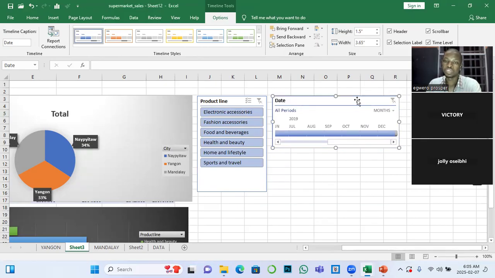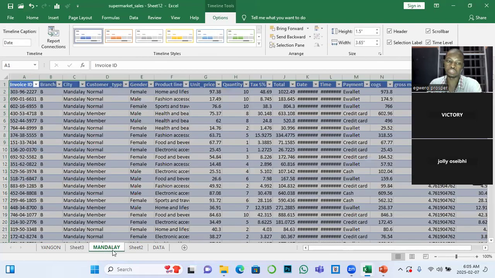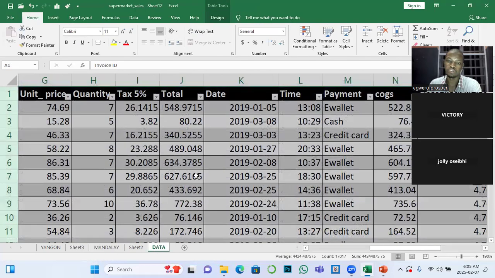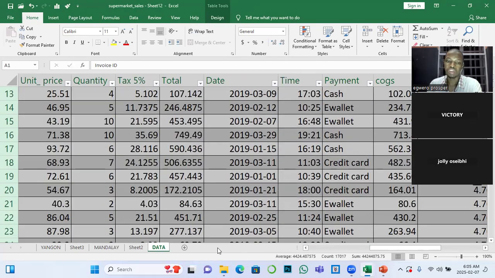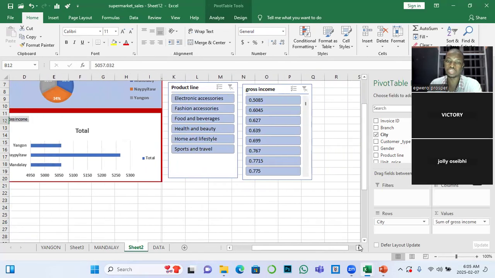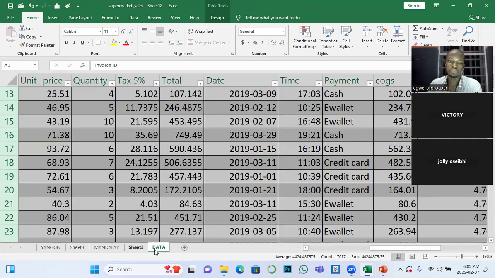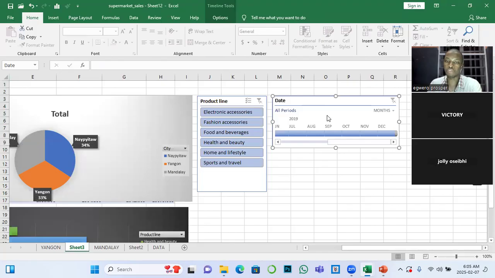Now, the reason why you are seeing only 2019 is because our data set only has what? History of 2019. Even if you have other years, as soon as you apply it, you'll see all the years captured when working with a different data. So it will capture all the years. Now you can switch it from year to what? Quarter or month or days.